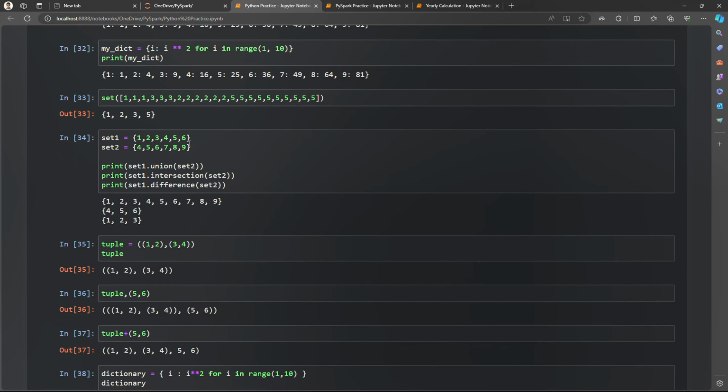So now set operations: 1 2 3 4 5 6 and 4 5 6 7 8 9. Union: 1 2 3 4 5 6 7 8 9. Intersection: 4 5 6, because that is common. Difference: what is in set 1 that is not in set 2. So 1 2 3 is in set 1, which is not in set 2. That was simple. So that's the difference.